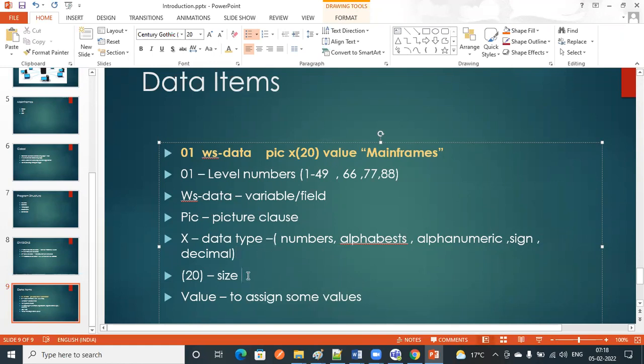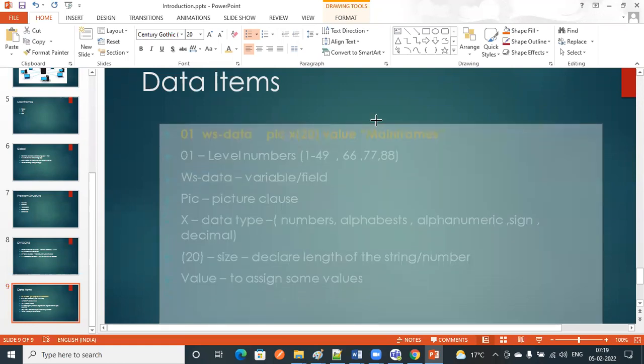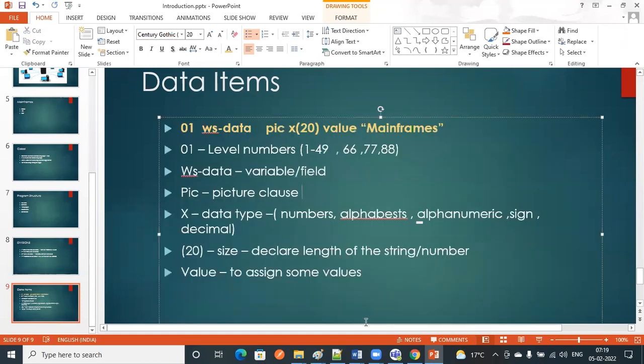Next, size. So I want to store a very big number. Like I want to store one paragraph. So at that time we are going to declare a length of the string or number. So value: we are going to assign some value to a variable. Are you clear? Any doubts here?